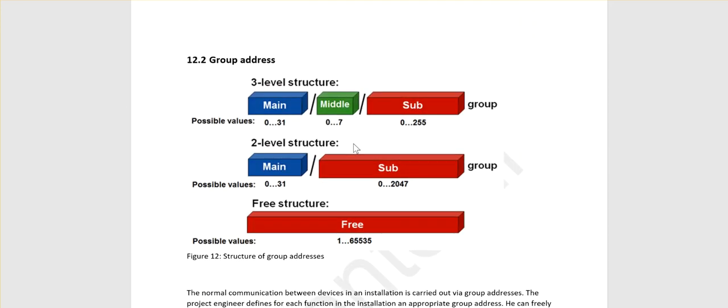About the group address, there are 3 types of structure for group address: 3-level, 2-level, and free structure. Of course, you are free to choose between those, but most of the time we use the 3-level structure because it provides us better transparency in the project.